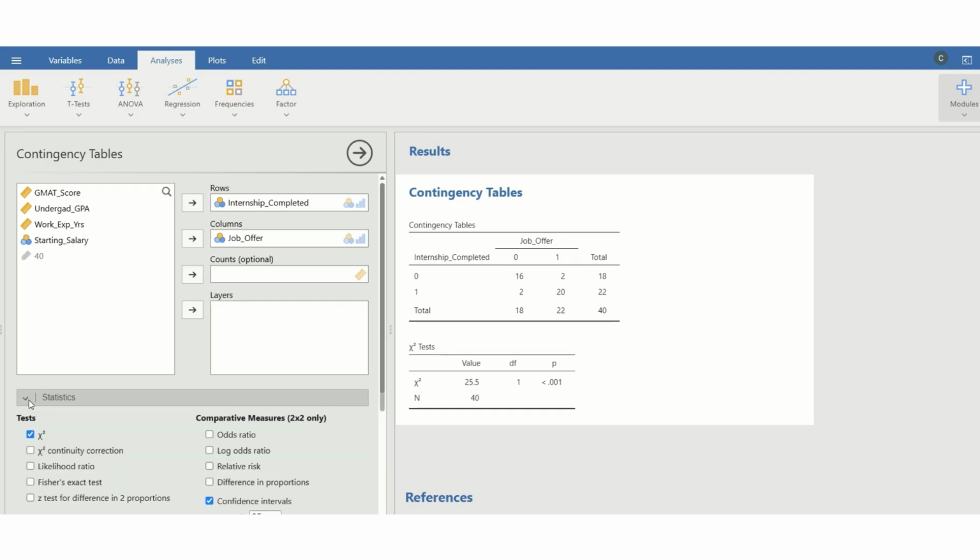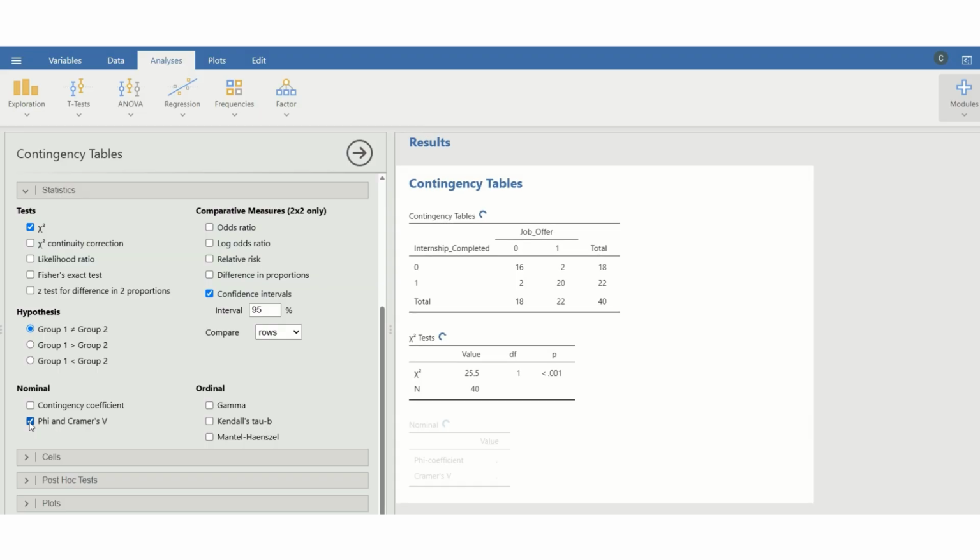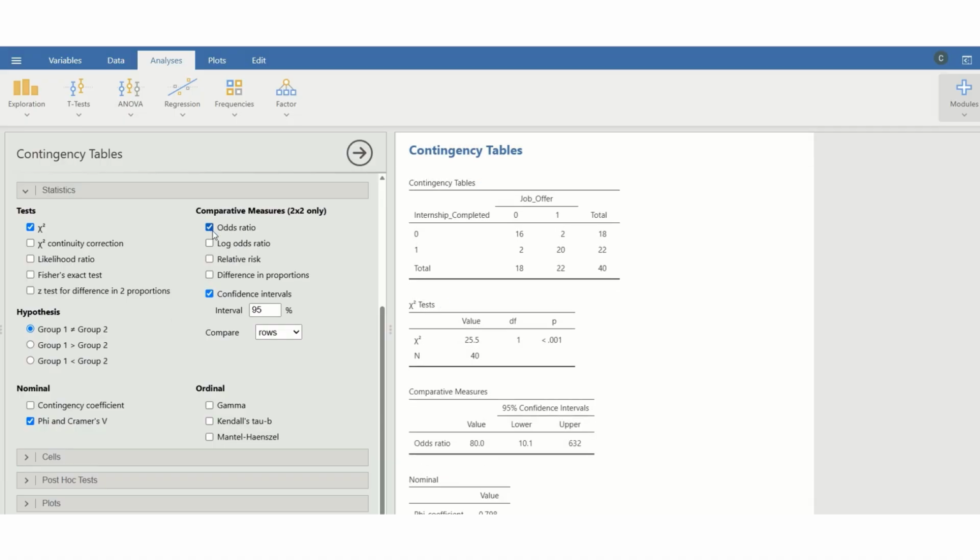Under statistics, let's just check a few things. Chi-square is ticked by default. To measure the magnitude of the association, we can also tick down here for Cramer's V. If you have a 2 by 2 table, as we have here, with 0, 1, 0, 1, we can measure the relative odds. We can expand the comparative measure and tick up here to say odds ratio. This is often much easier to interpret than any other number and goes well in a report.